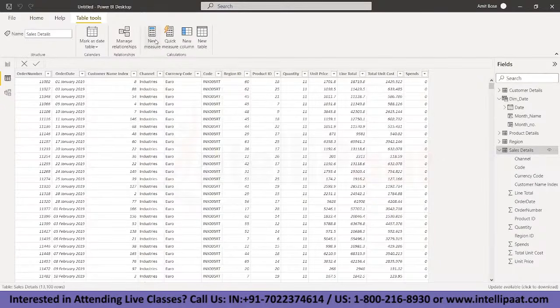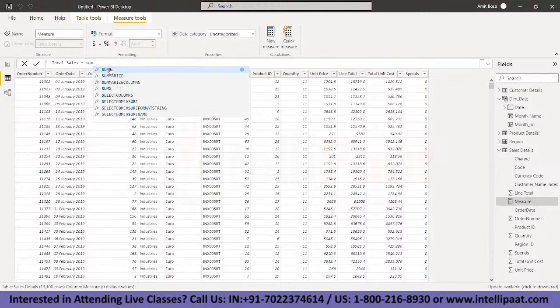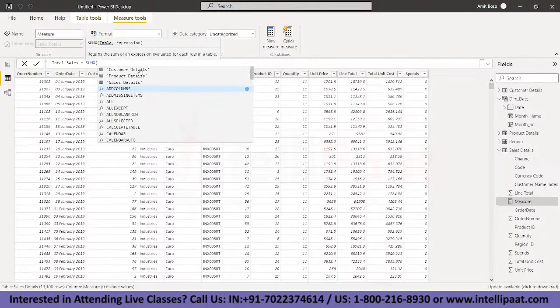I'll click on new measure and I'll name this measure total sales. And I'll use a DAX function called SUMX for getting the total sales. Why am I using SUMX? Because SUMX is a function that allows you to use multiple columns. So over here we have the quantity and the unit price column, which we will multiply to get the total sales, right? And SUMX allows us to do that.